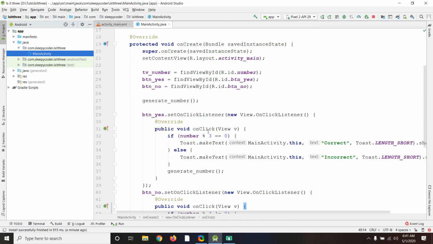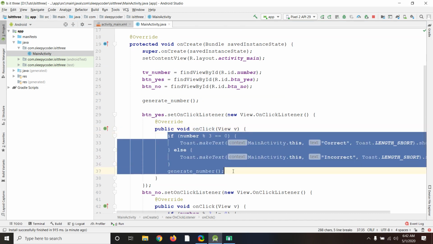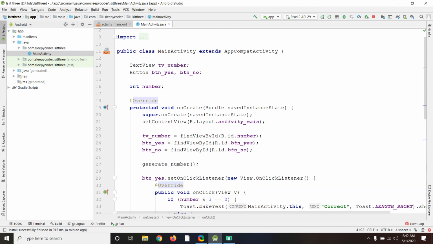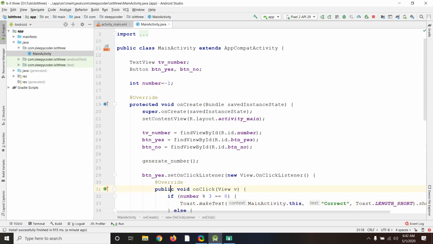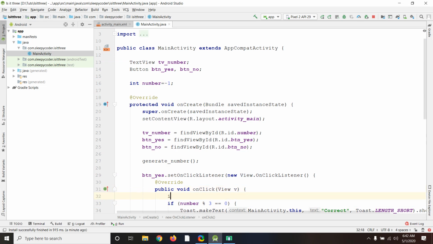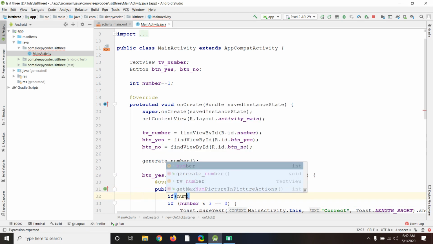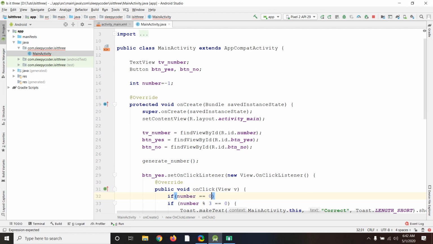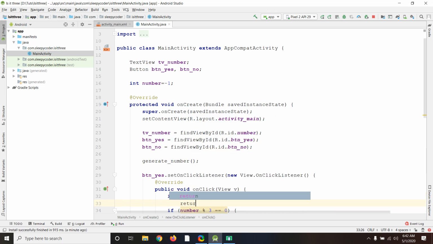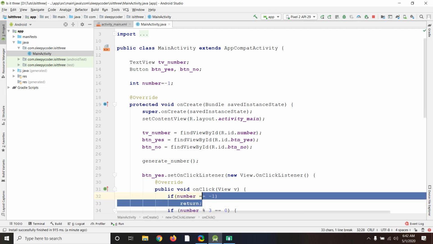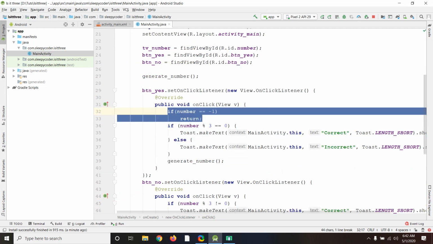Before that, both of these listeners shouldn't work. So let's add it as -1. We have set a default value for number, and if the number is equal to its default value, it should return, so as to avoid any error.